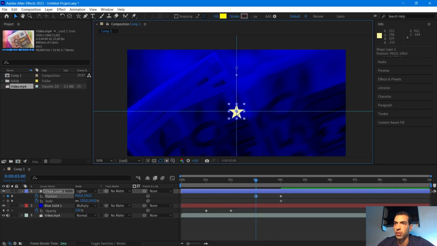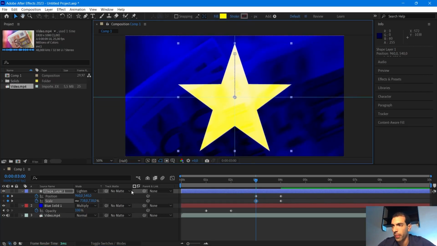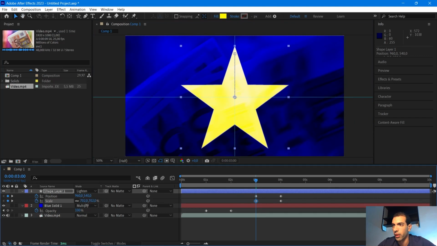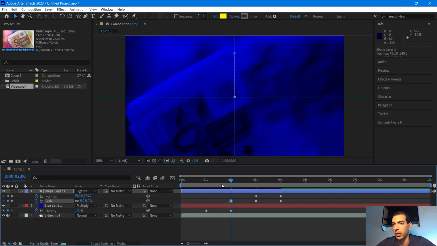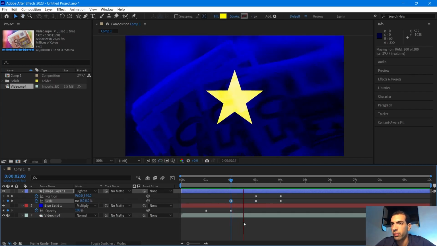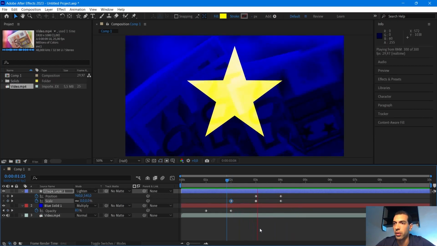I put it right here in the middle where the 2 guides intersect, and I'm gonna scale it up. I'm gonna make it very big like this, scale it up to 700% like this. I'm gonna go back now 1 second and set the scale to 0% like this. Now when I play, we get this animation. I think this looks good.